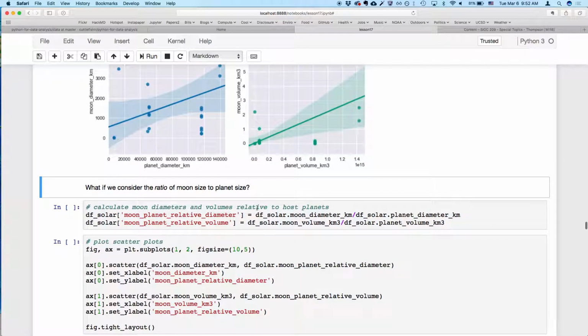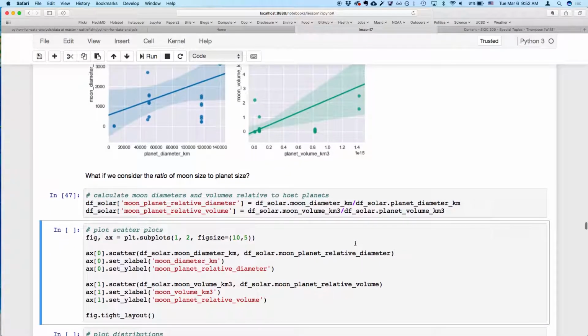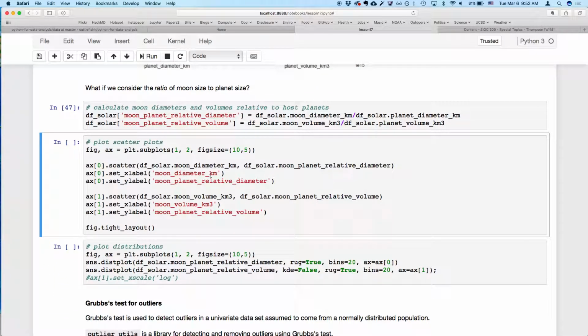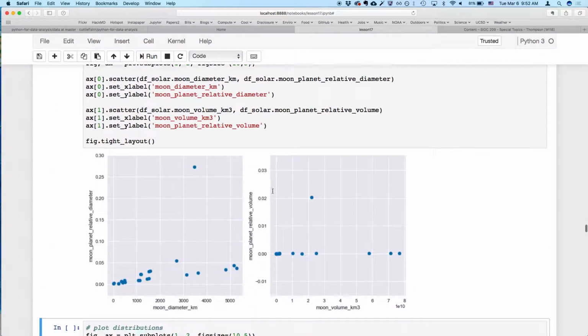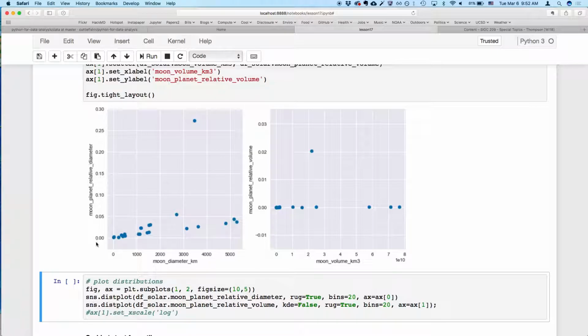So what if we look at the ratio of moon size to planet size and see what happens there? So we can generate this relative diameter or relative volume column. So we've added a new column, and we can now plot those values here. So if we plot relative diameter versus moon diameter, or relative volume versus moon volume, so this is the volume of the moon relative to its host planet, or the diameter of the moon relative to its host planet, you can see that the Earth's moon, which is this one up here and this one here, is really an outlier.